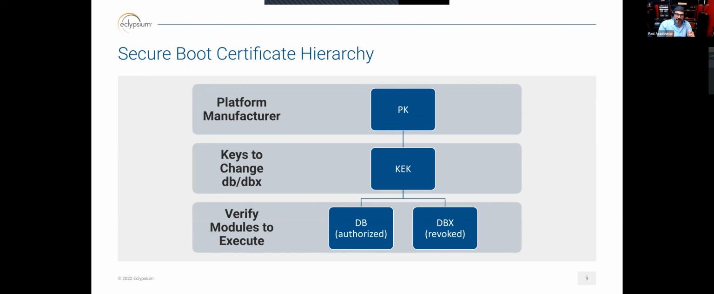which are used to modify and/or validate entries in the DB or DBX, because you wouldn't want an attacker to be able to just update your DB, which contains a list of authorized software: certificates and hashes of authorized software for the secure boot process. And the DBX are certificates and hashes of software that should not.